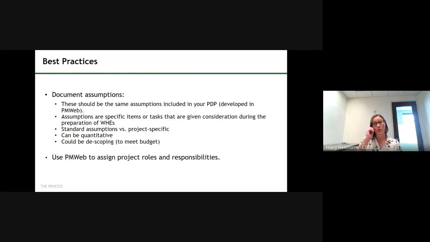A good way to start determining your project team is using PM Web to assign your project roles and responsibilities. And this gets everybody starting on the same page.